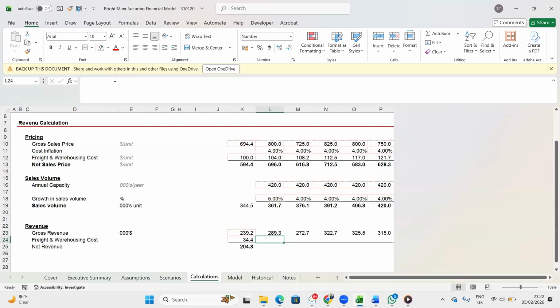Thank you. All right, so let's do this. When we divide this, oh, sorry, that's the price, right? So for this, equals to this, the freight and warehousing costs times the volume too, right? Okay, divided by 1,000 again.